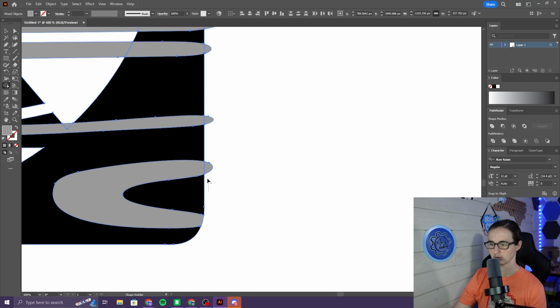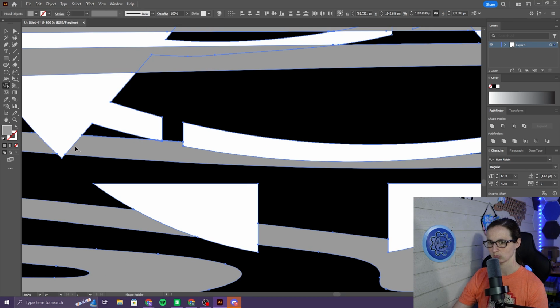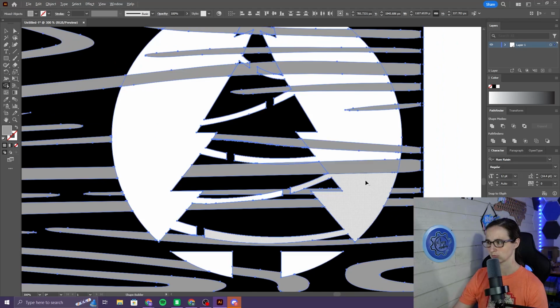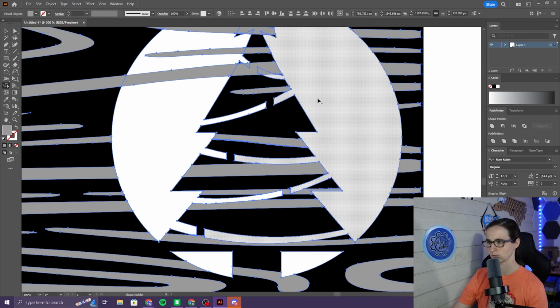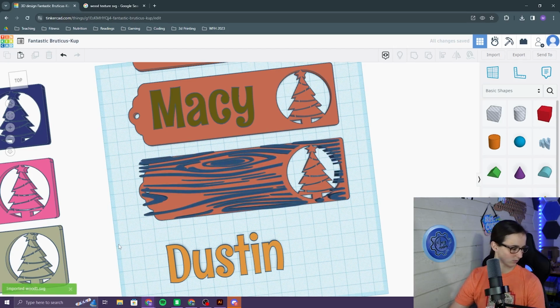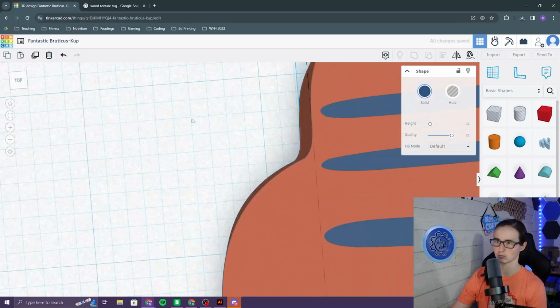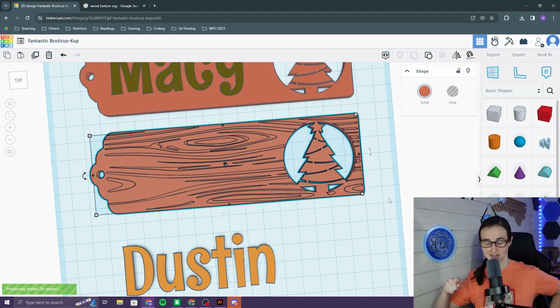I had to cut around the circle and the tree, but that ended up being pretty easy using the Shape Builder tool. I exported the texture and brought it over to Tinkercad. I made it 0.2 millimeters thick, turned it into a hole, and cut it out of the surface of the tag. Alright, if this turns out, this is going to be hopefully pretty cool.